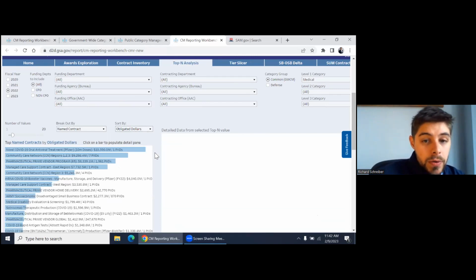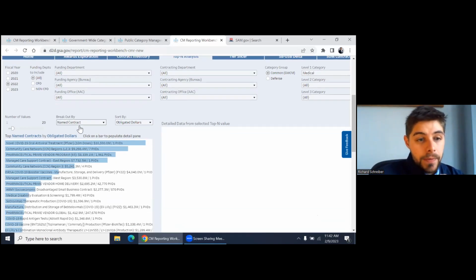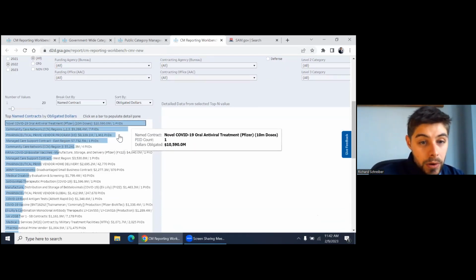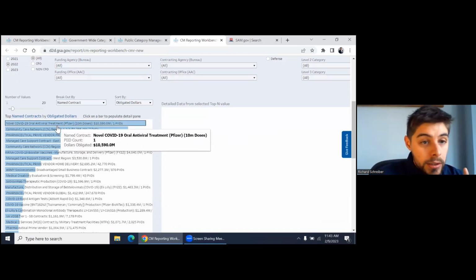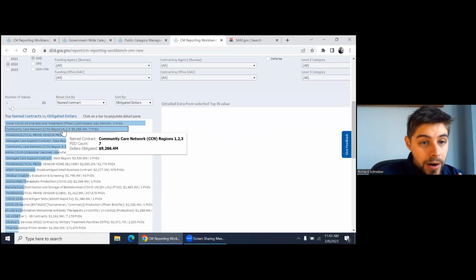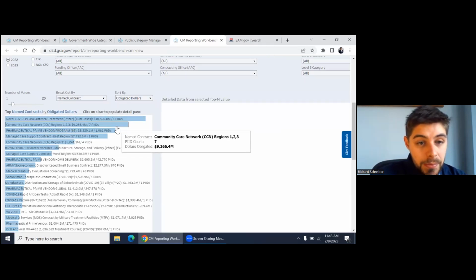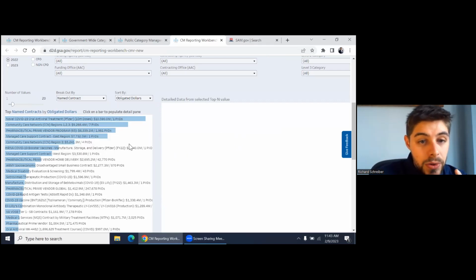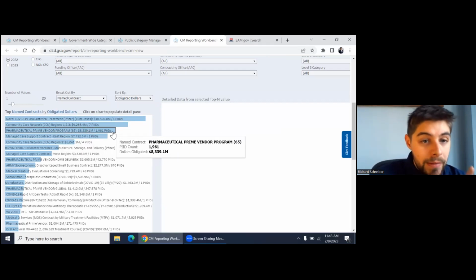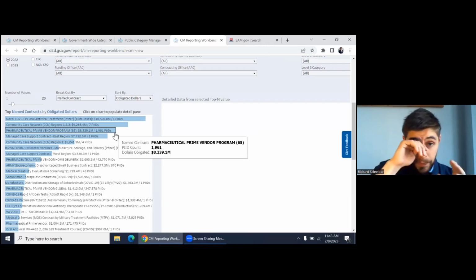Okay, so now we have the named contracts. Obviously, that one with the COVID antiviral treatment is at the top. Community Care Network regions has about 7 PIDs and it's got about 9.2. Here's a good one, Pharmaceutical Prime Vendor Program. So we've got $8.3 billion on that contract and almost 2,000 awards.